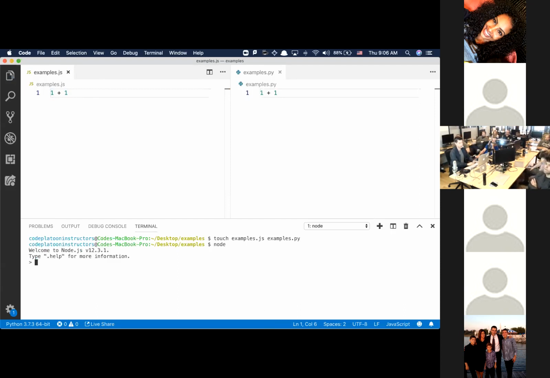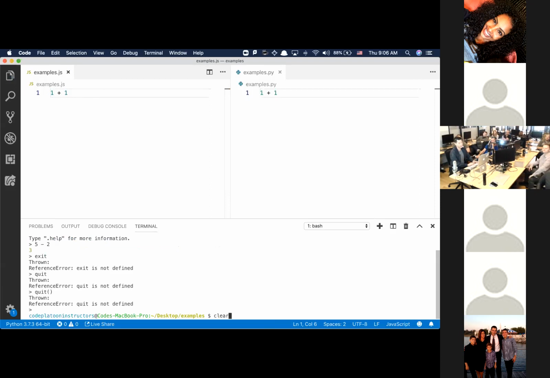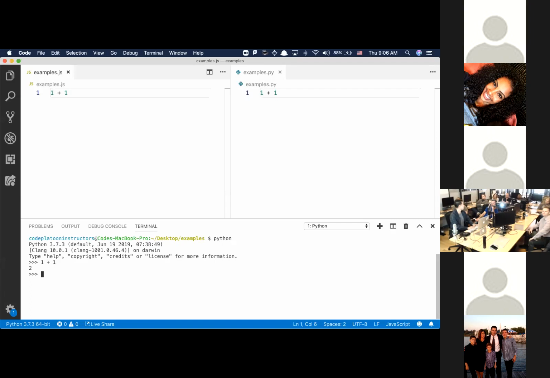If I go into Node and do 5 - 2, I get 3. If I enter my Python shell and do the same thing, 1 + 1 is 2, and 3 - 2 is 1. The same arithmetic in both. The only difference you're going to find is that there is something called rounding down division inside of Python that doesn't exist inside of JavaScript.